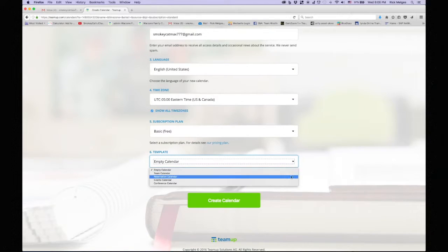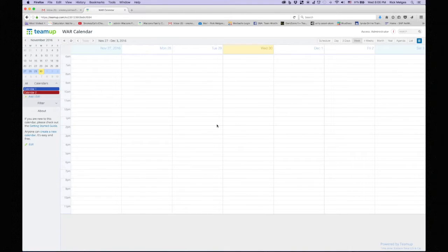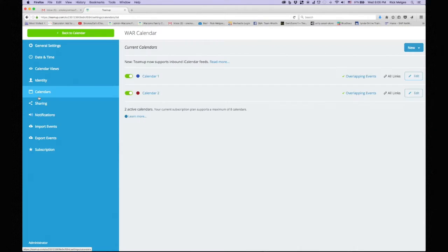And you can choose whether it's going to be a team calendar or an empty calendar. We're just going to use it empty. And what we'll do is we'll create up a link here. And when you click on that link, you'll be going to your calendar and we'll start to adjust it. It comes with two sub-calendars, and we're going to adjust those right now.